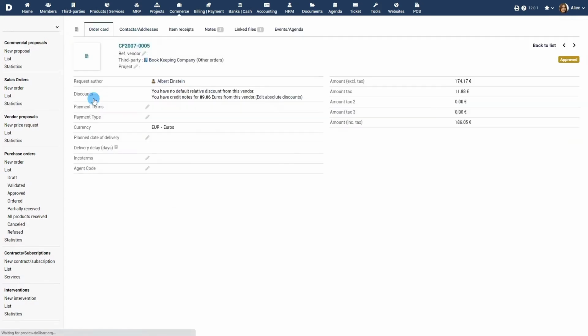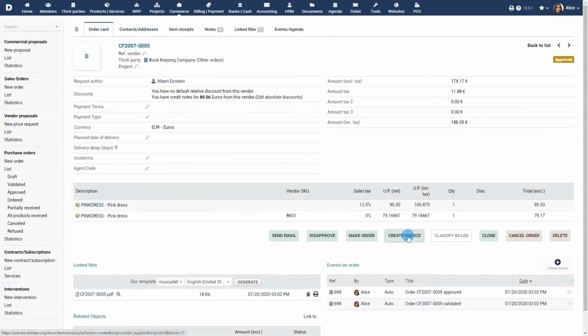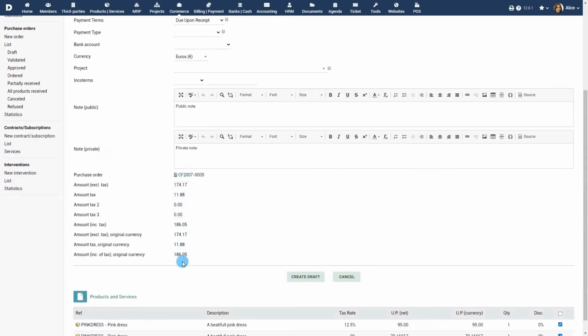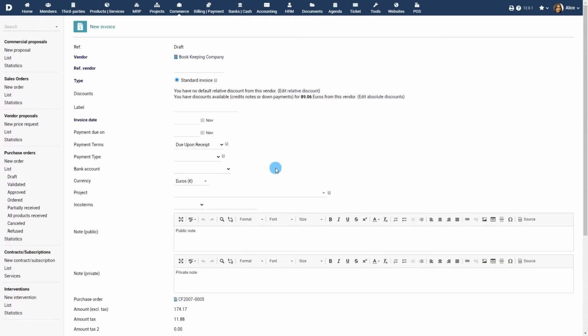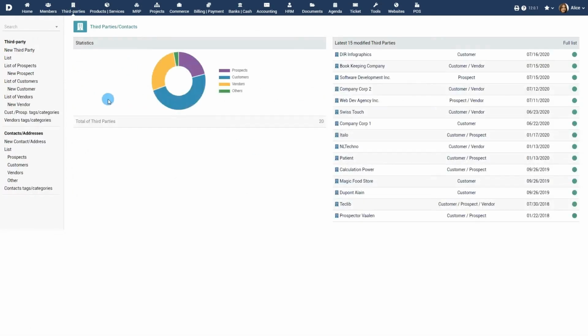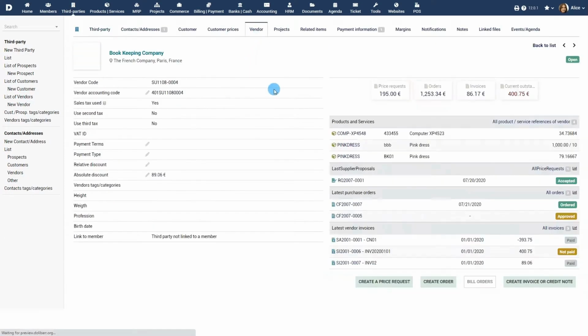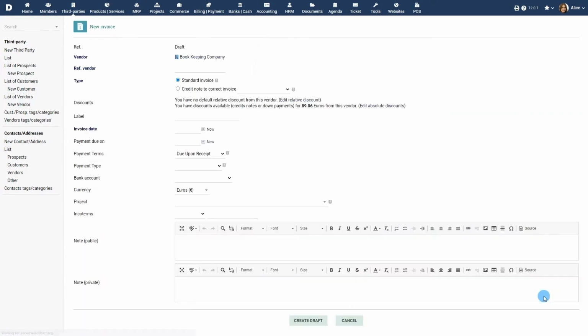You can create a vendor invoice from a purchase order that has been validated and approved by clicking on the appropriate button. Information available in the purchase order, such as vendor, payment terms, and project, are copied automatically into the vendor invoice. You can also create a vendor invoice or credit note from a third party who is a vendor by navigating to the Vendor tab.